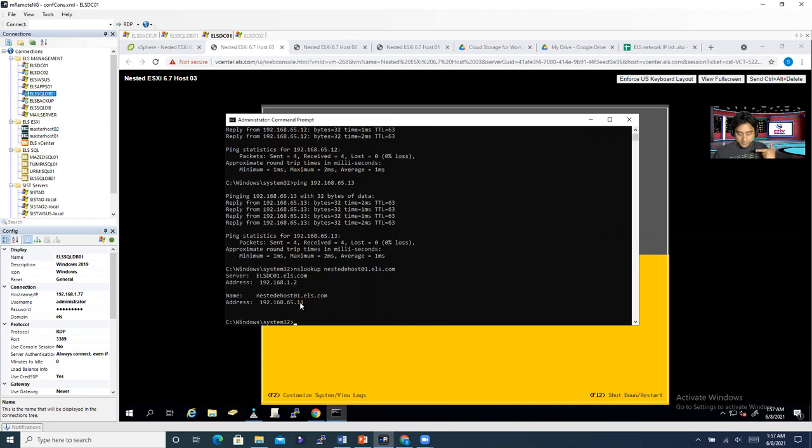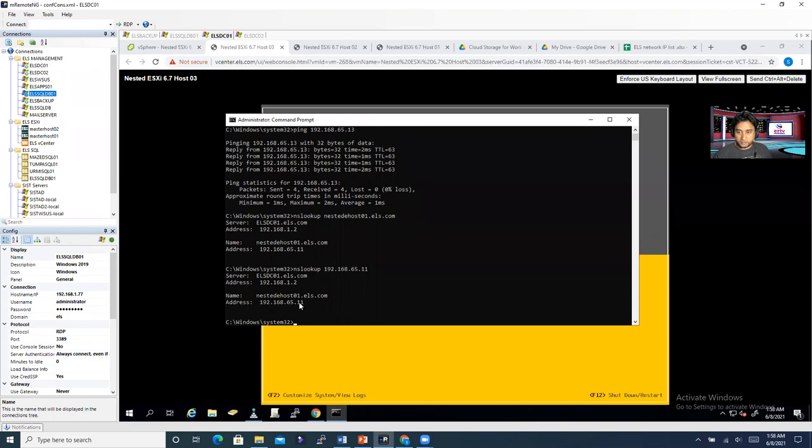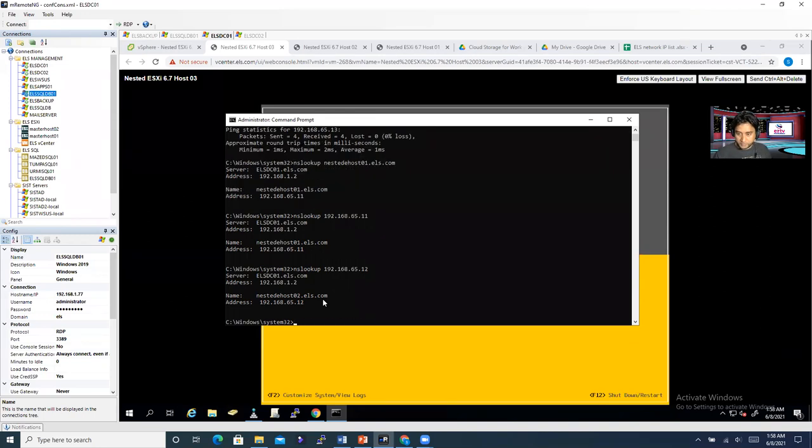Forward lookup zone and reverse lookup zone. What's the reverse lookup zone? If you run nslookup and type the IP address 192.168.65.11, and you get the domain name, nested-master-host, that means with this command you're getting a reverse lookup zone response. So we checked forward lookup zone, we checked reverse lookup zone, and we get the reply. Now test another one. Cool.